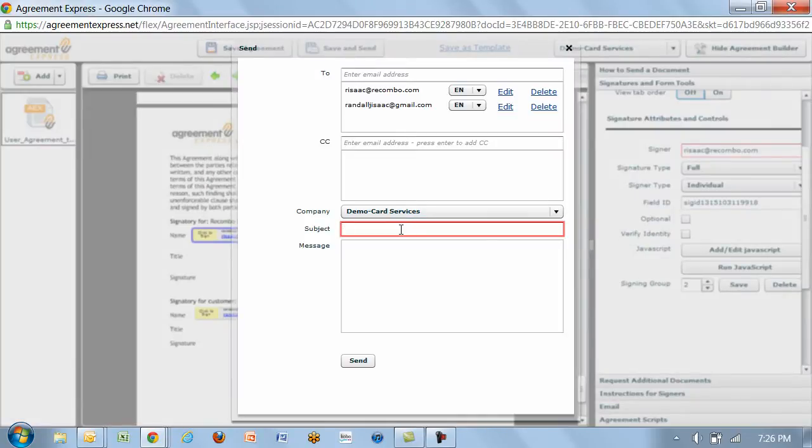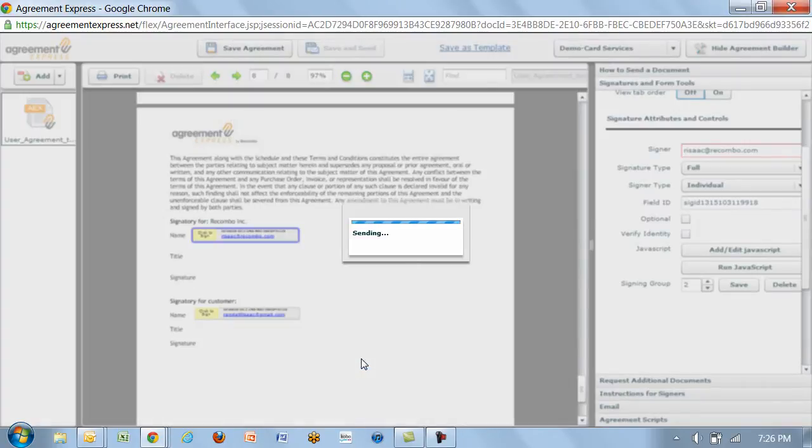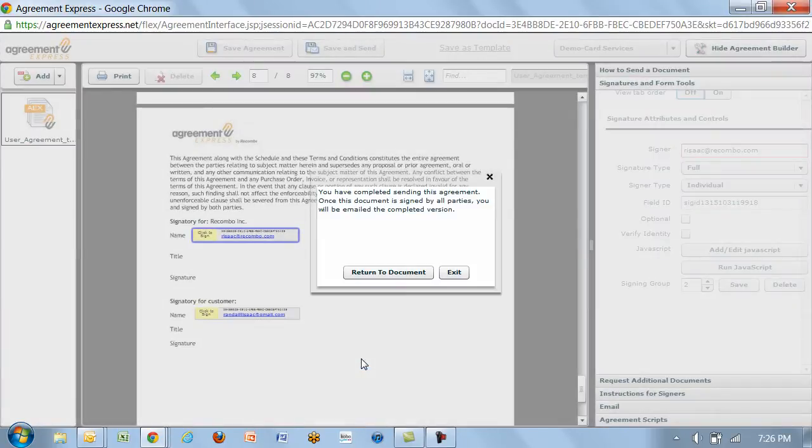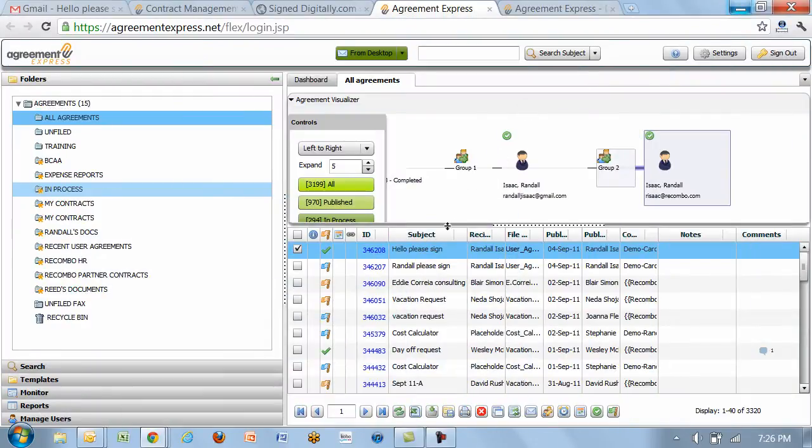This is the email script, so I'll put a subject header, please sign. Let me know if you have any questions. And then click send. Now the document is away. It's gone to the first signatory, or the customer in this case. I'll move this out of the way. If I hit refresh, I should see that document on the dashboard.